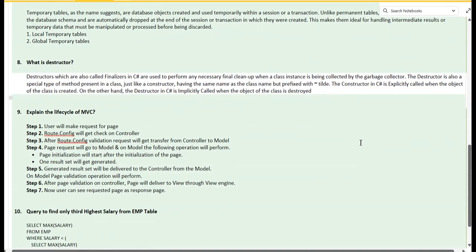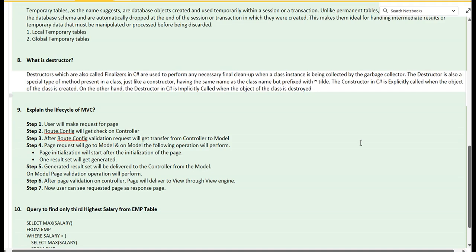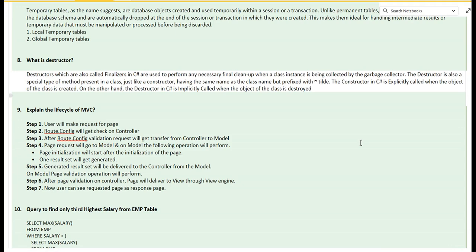Okay, we'll go to the next question. The next question is explain the life cycle of MVC. There is another question that can also be asked, like explain the life cycle of ASP.NET page. But today I'll be explaining about the life cycle of MVC. So there are a few steps in the life cycle of MVC, like how model, view and controller will work.